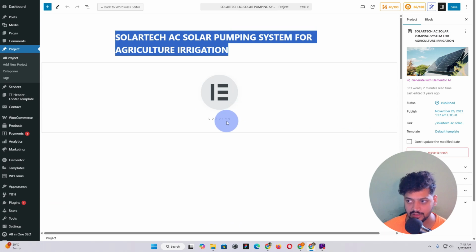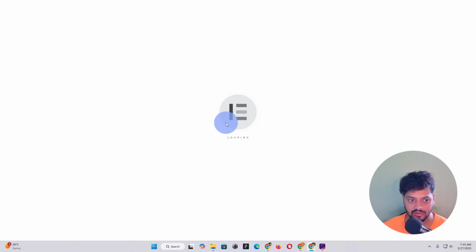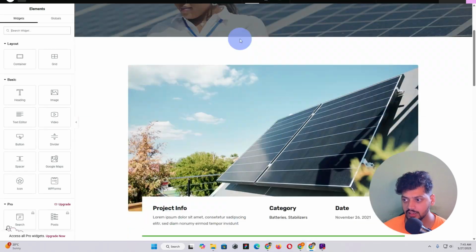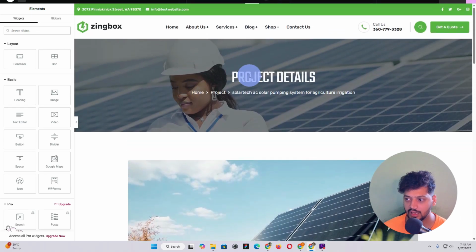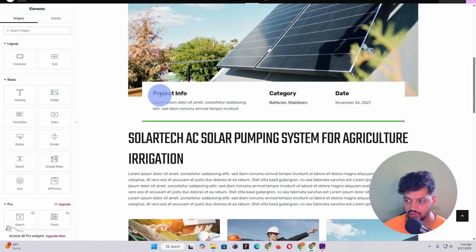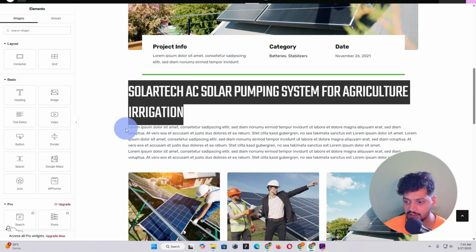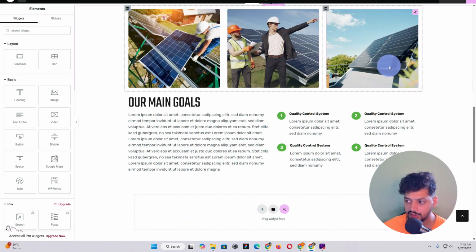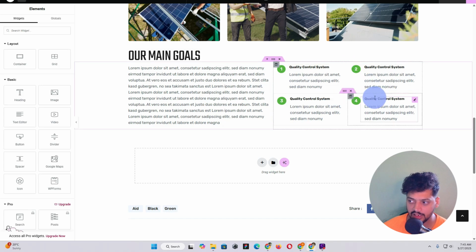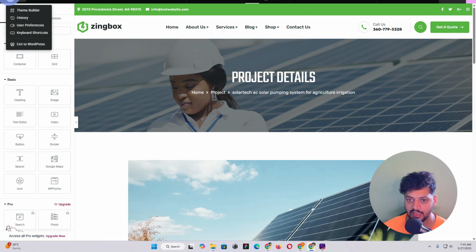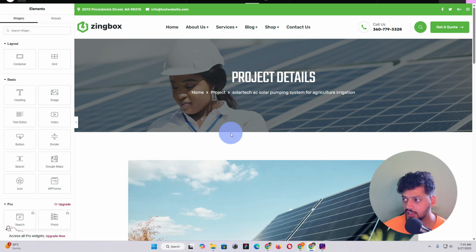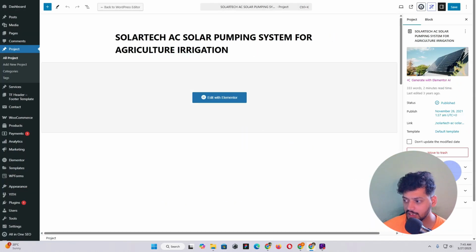Just click on edit with Elementor, and once you click on it, it will start loading this page, and you will have to wait until it is loaded. Now here you can see this is how it is showing up. You have different options like project details, project info, project category, project date, and then you can add the title, and then the additional information like what you did in this project, and what the main goal was, and everything like that. You can update them right here. Once done, you can just hover over this Elementor logo and then click on exit to WordPress, and you will go back from here.